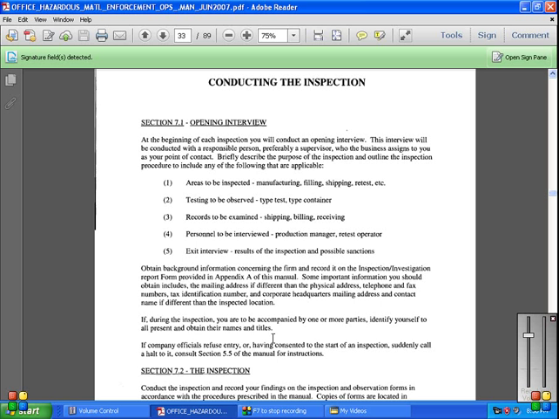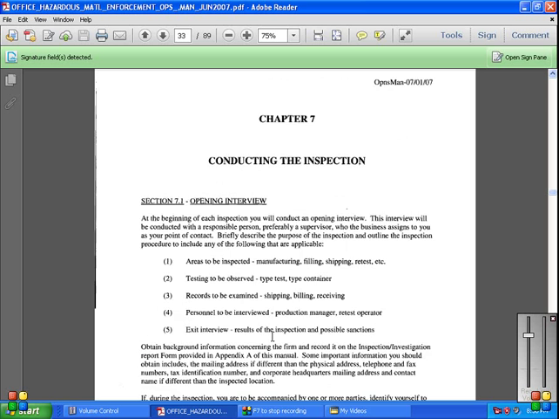Chapter 7. Conducting the inspection. Section 7.1. Opening the interview. At the beginning of the inspection, you will conduct an opening interview. The interview will be conducted with a responsible person, preferably a supervisor who has been assigned by the business as your point of contact. Briefly describe the purpose of the inspection.